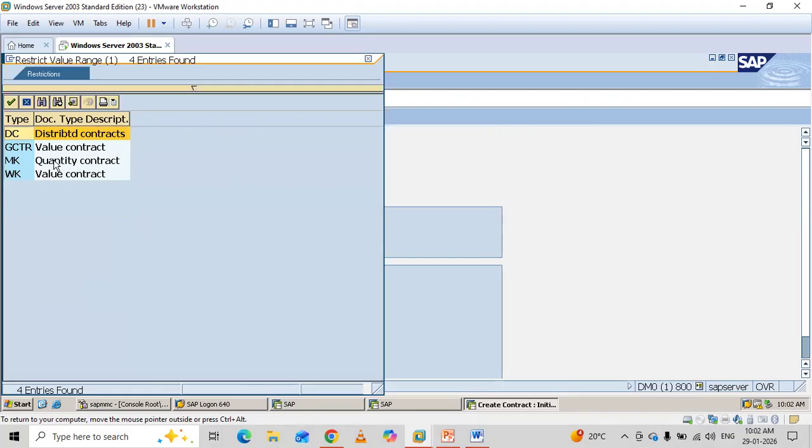Agreement type: this is either a quantity contract or a value contract. We are doing the quantity contract, which means we are only taking the materials in quantities, not bothering about the value. If it's a value contract, a value is specified, and we can only purchase until that amount is reached.